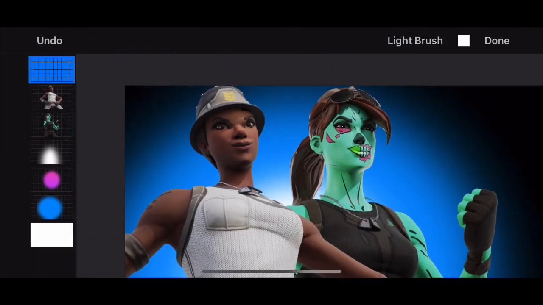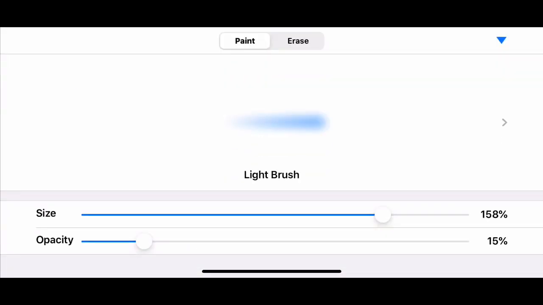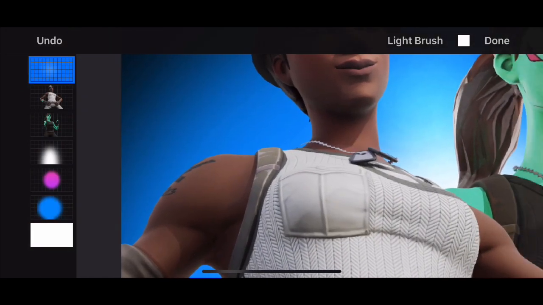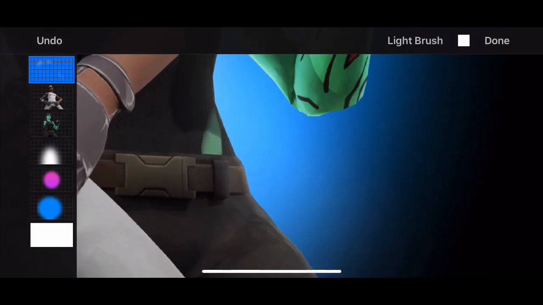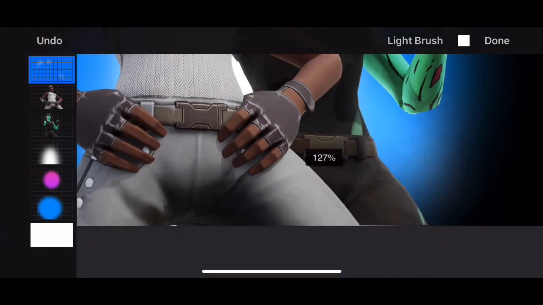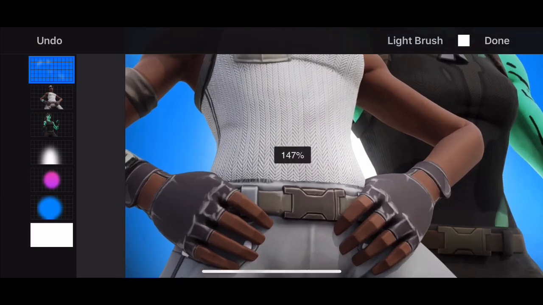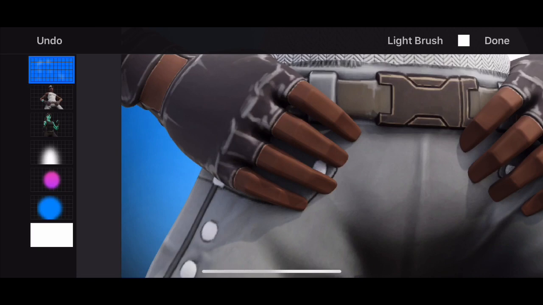and then you're gonna want to click the little paint tool. So we're gonna brighten up the background a bit, not necessarily the skins, but you're gonna want to make this a little brighter. So you're gonna want to make the size like 158% around there, and the opacity 15. So you're just gonna want to brighten up the background a bit. That's pretty much what linear dodge does. Just the outside bits, like right here. And then you're gonna want to brighten this up a bit, and then this a little bit, and this a little bit.